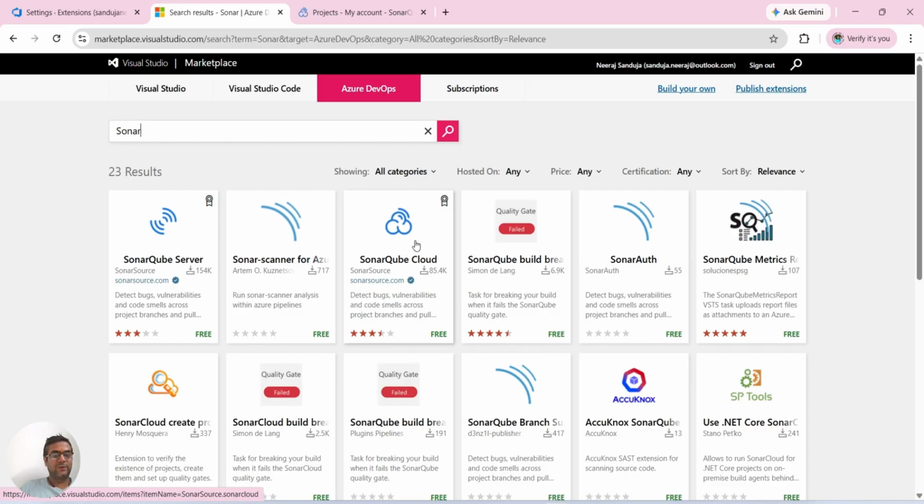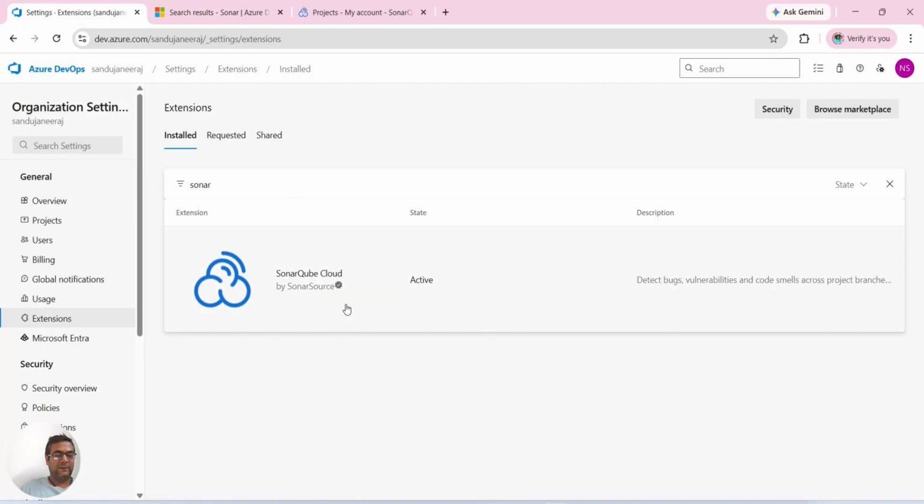For a cloud version, choose the cloud. For the desktop version or SonarQube server specifically, use the SonarQube Server extension. Once the extension has been installed, it will be visible like this at the Azure DevOps organization level. It is needed only once. It does not have to be done multiple times for different projects under the organization.